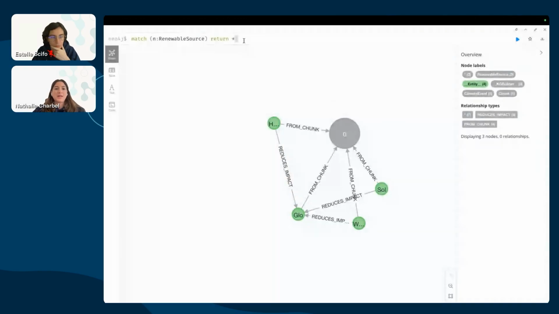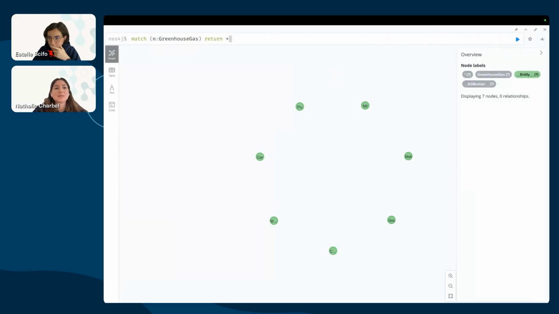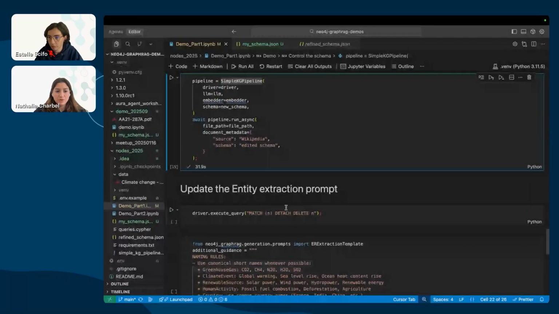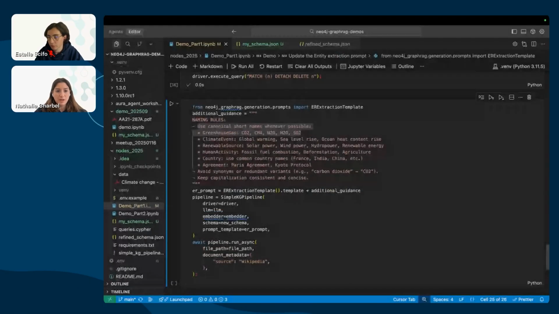We can also control the extraction by specifying some rules that are really specific to the domain. So let's say we use some abbreviations in this domain. If we take the example of greenhouse gases that are created, we have this name property, but sometimes the abbreviation is used and sometimes the full name of the gas is created. This is just a dumb example, but it shows how we can control the extracted graph.